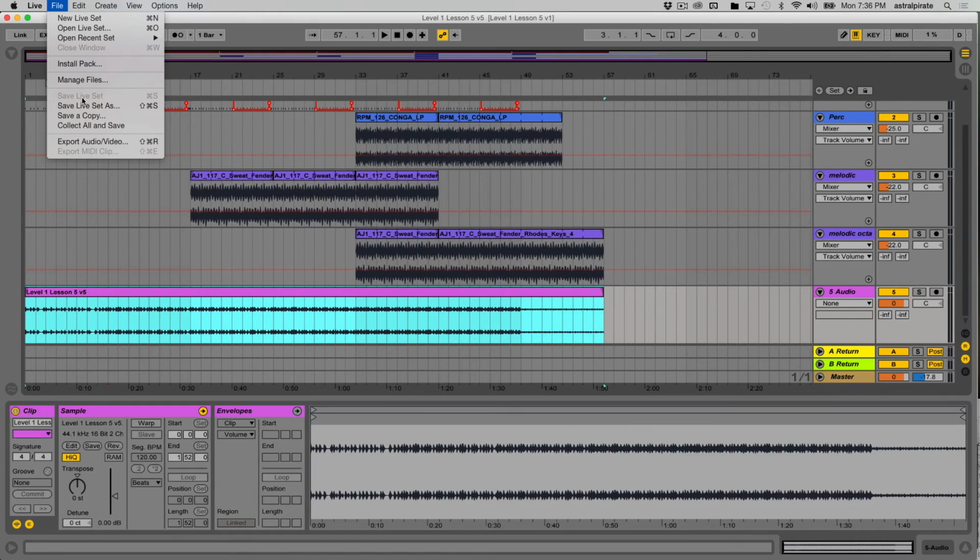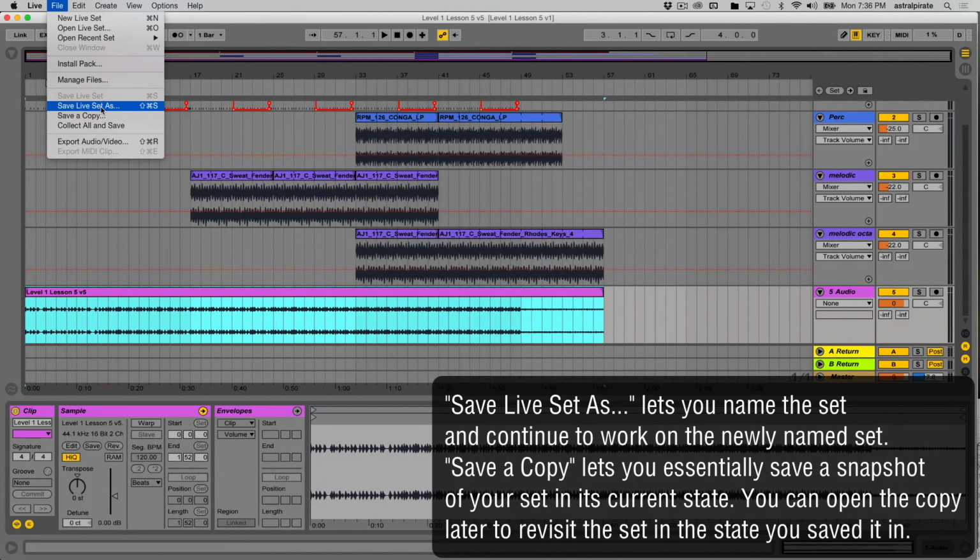now Save Live Set is gone because we haven't changed anything. There's no need to save the set. Below that, we have Save Live Set As. That's how we can name it. Now, when you save live set as, when you name it, the current version of the set that you named is what you will be editing after that.